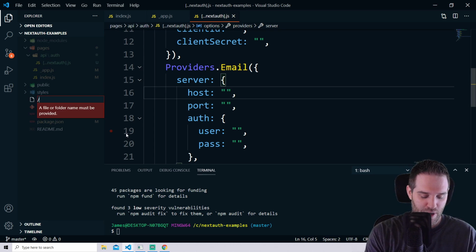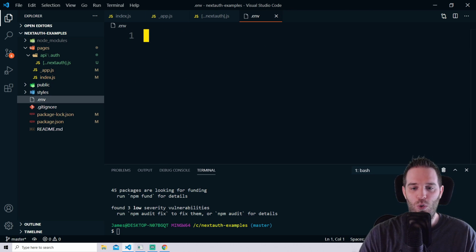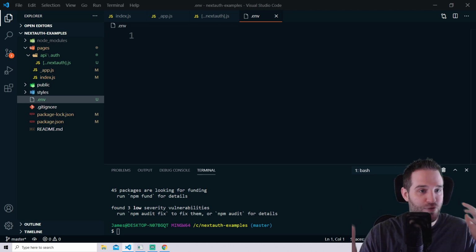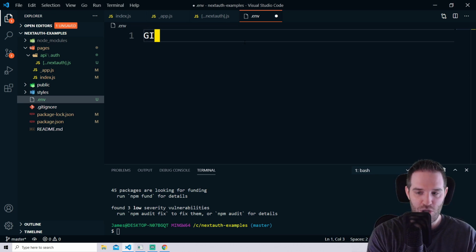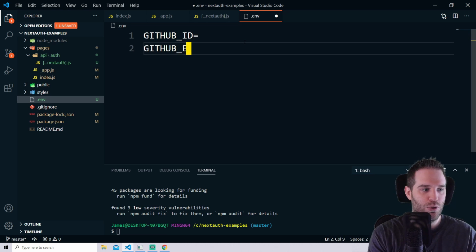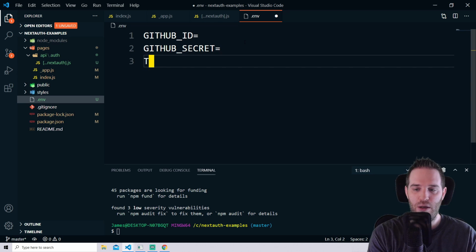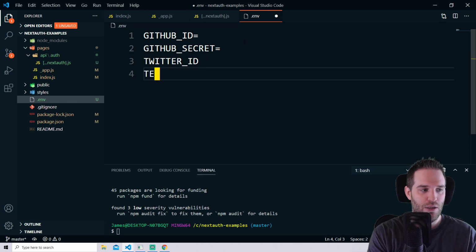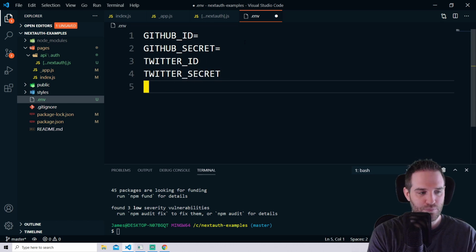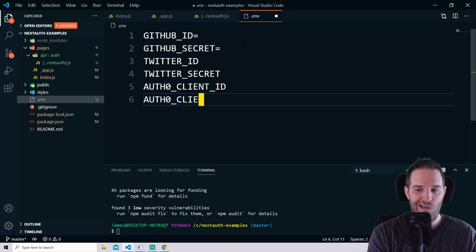So the first thing you need to do is create a .env file, and this is where we're going to handle all of our secrets, all of our API keys, all of our GitHub stuff, Twitter stuff, Auth0 when we get there, our email server and password, all that kind of stuff. So first, let's just type the word GITHUB_ID and put an equals here, and we'll do GITHUB_SECRET. Put an equals here. We'll do a TWITTER_ID, TWITTER_SECRET. And then we'll also do the Auth0 one, which will be the client ID, Auth0 client secret, and the Auth0 domain.